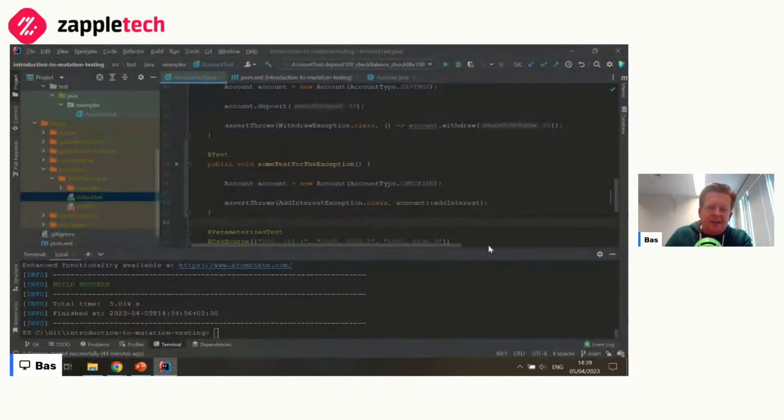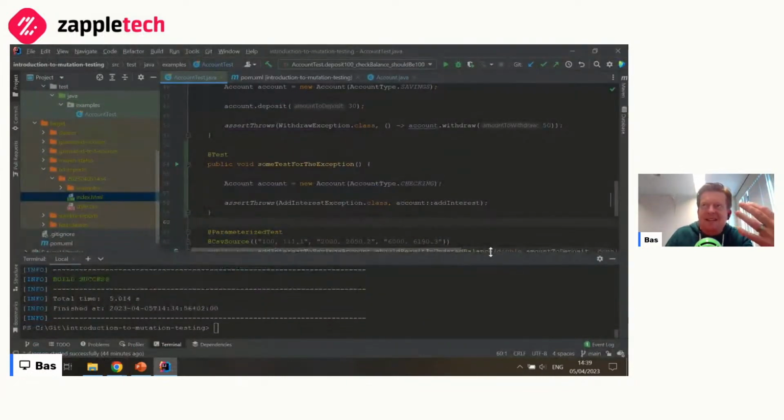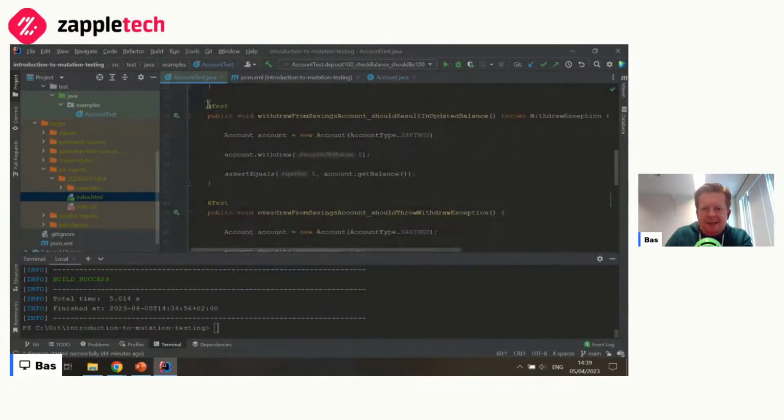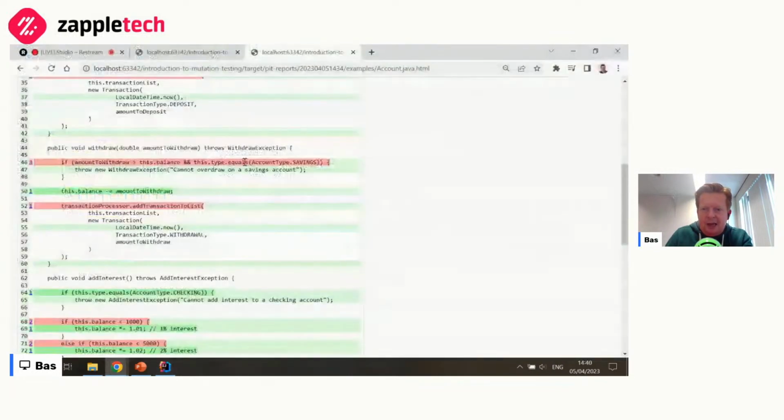Luckily for us, again, this is a pretty straightforward project and it's pretty easy to fix this. So if we look at this test, we try to withdraw from a savings account, which is again what we're talking about here.